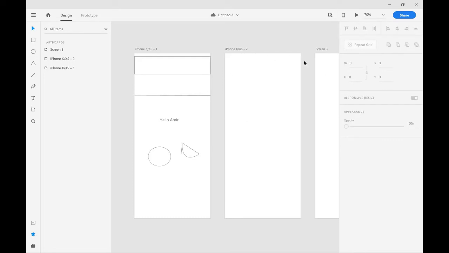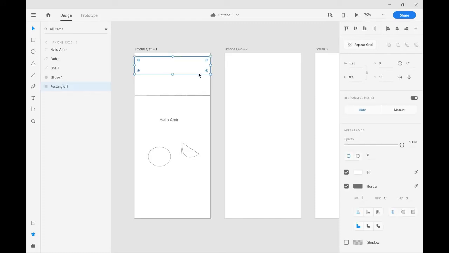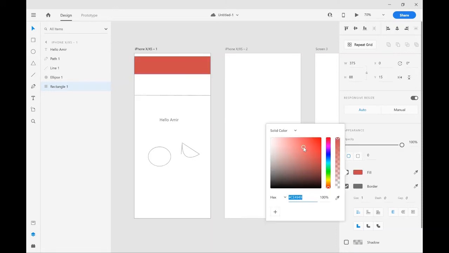Whatever I put inside the artboard, for example, I will click on one rectangle in here now. You can see on the right side the properties that I can edit, for example, width and height, responsive resize, appearance, opacity, color of the rectangles, borders.